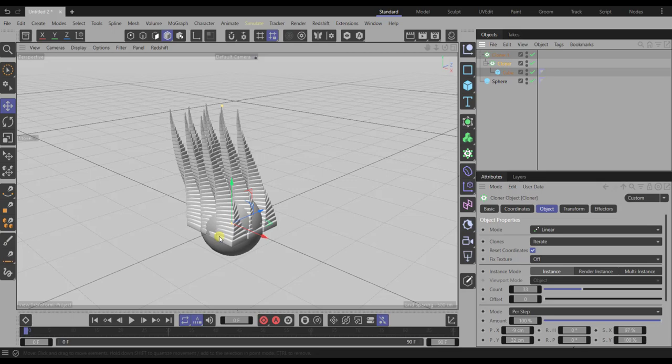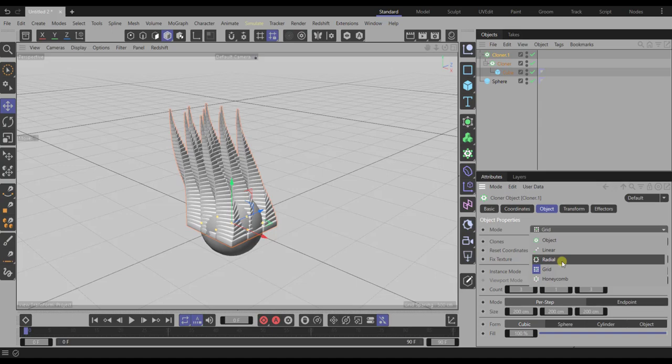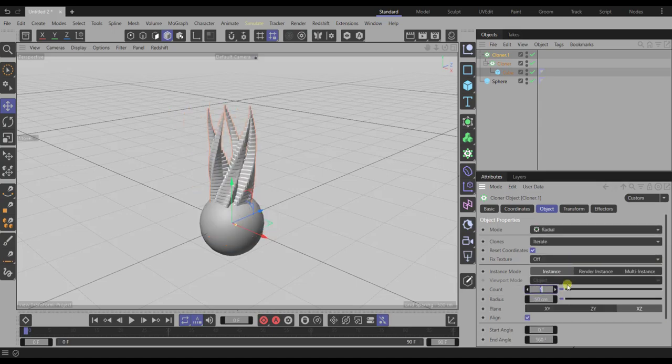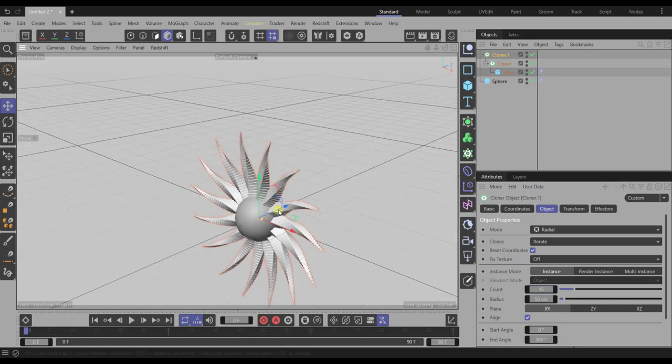To align them radially, select cloner 1 in the object manager. Make sure the object button is chosen. Then in the object properties area, select radial from the mode drop down list. Set 15 in the count spinner. Also choose the XY button next to the plane parameter. Notice here cloner 1 is displayed in the perspective viewport.